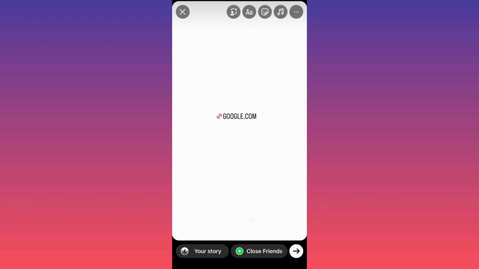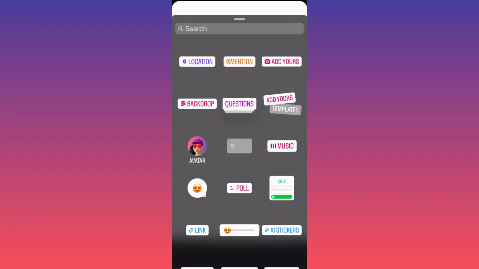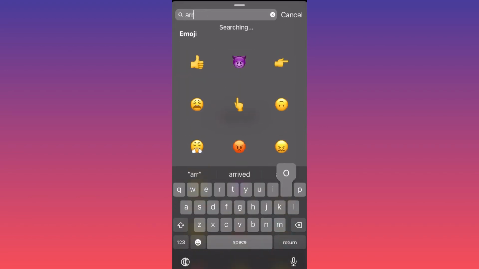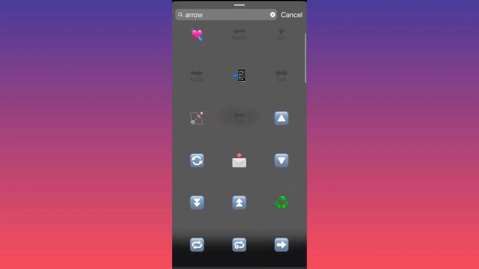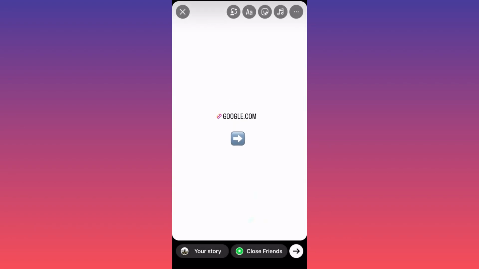You can essentially add, for example, I can add something else, right? I can add an arrow, right? And I can just say this one, right? Remember, this link will appear with the swipe up arrow from the bottom of the page.